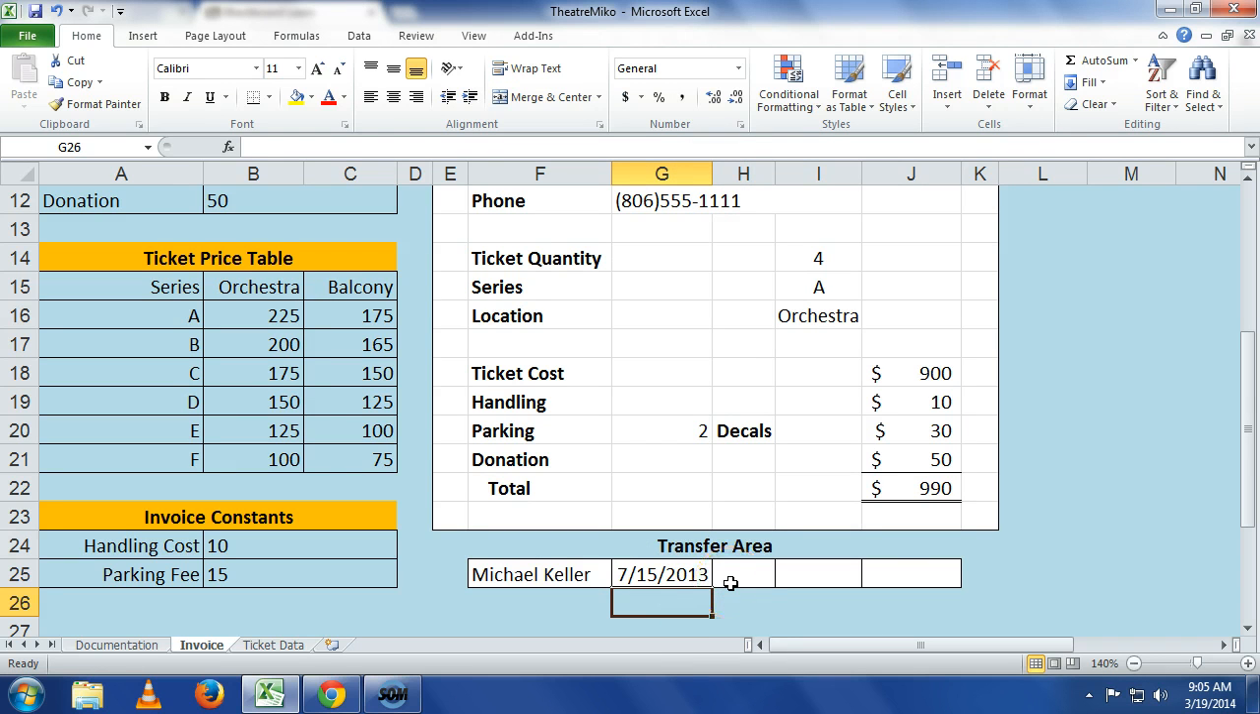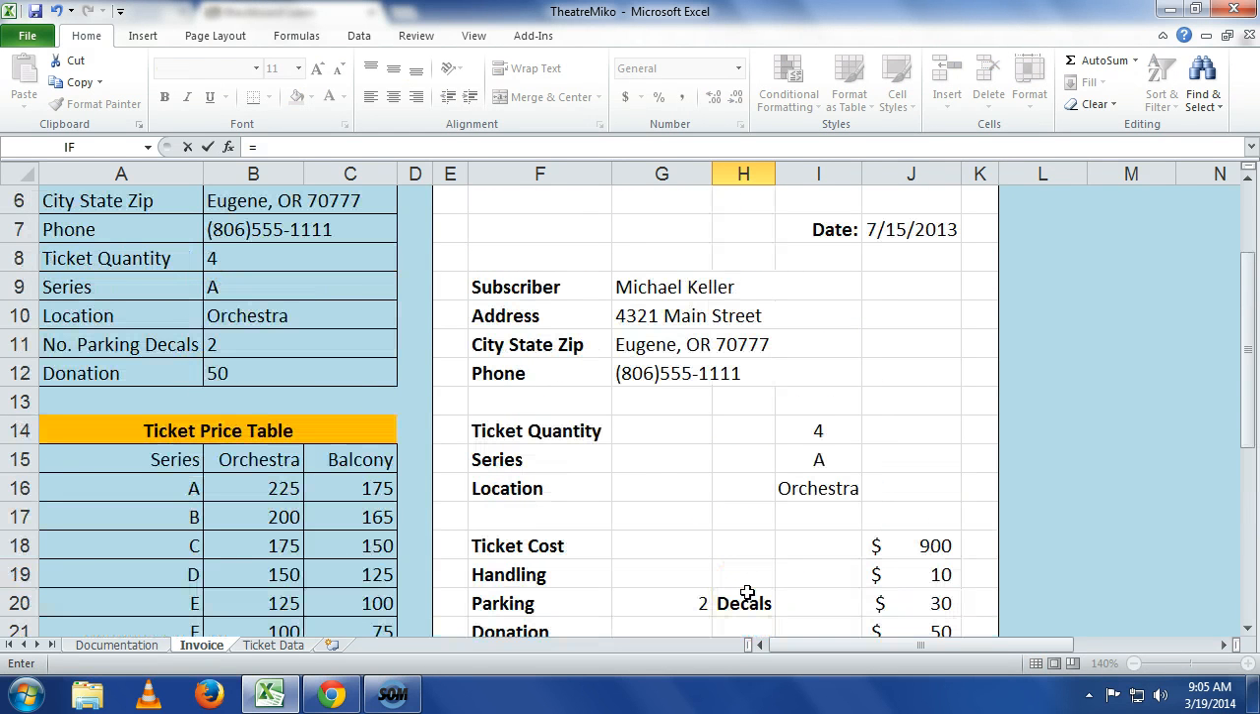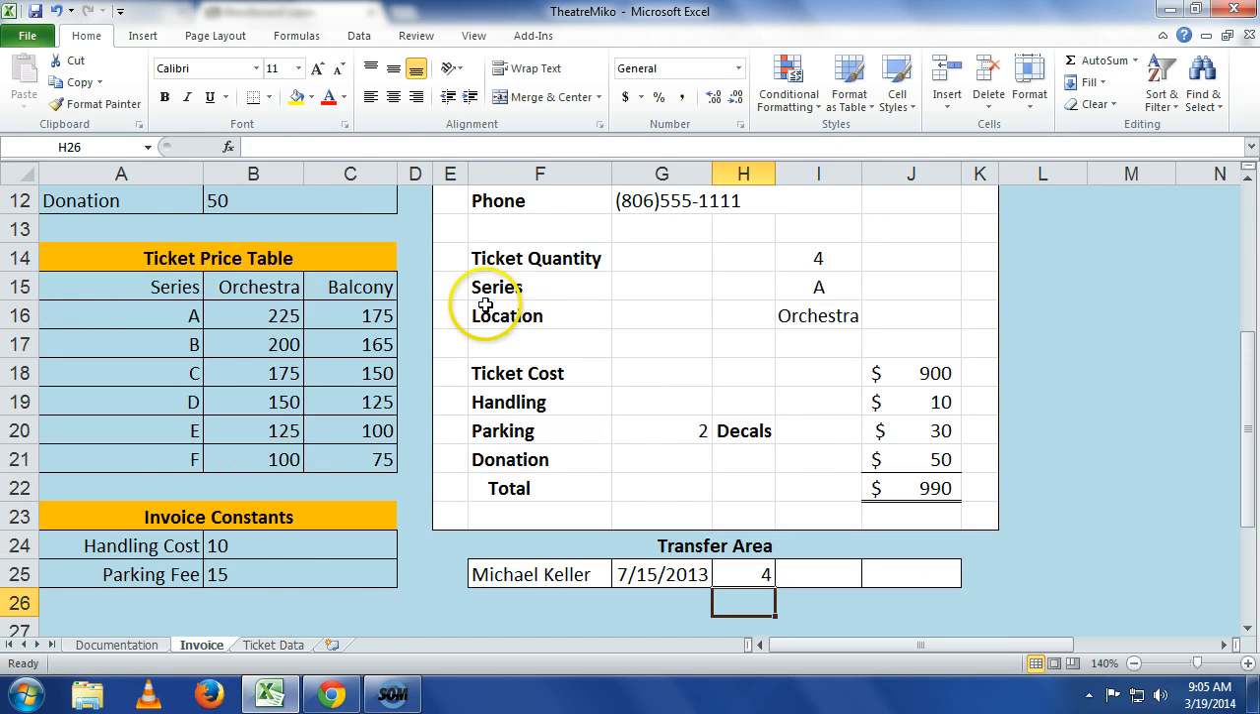Okay. The next thing we want in the transfer area is the number of tickets sold. So that would be ticket quantity, which is B8. Next thing we want in this transfer area, we're going to put the equal sign. We would like the total cost of tickets, which is J18, or ticket cost. And then finally, we want the total amount of the transaction. So we're going to put an equal J22, which is the total invoice.